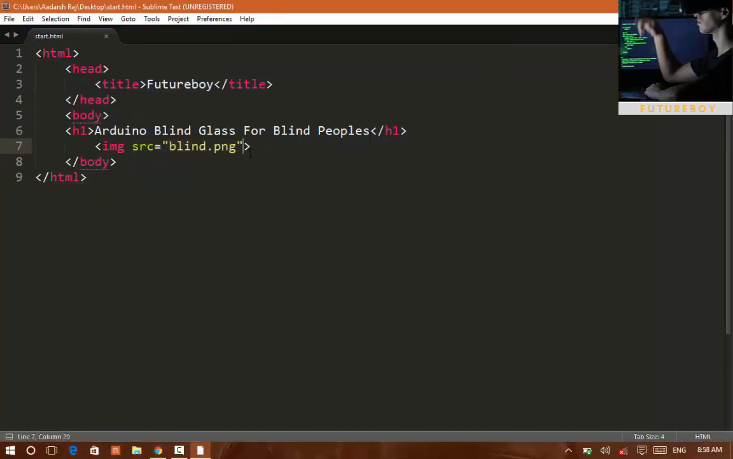Firstly, here you see I am taking an image tag, img src, meaning source, equal to the blind.png file. Then there is a quote. After the quote, you take a space and type width, equal to, then in quotes you type the width size. So I am taking 150 pixels. Like this, 150.